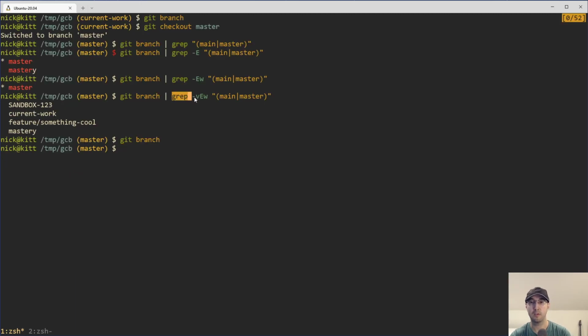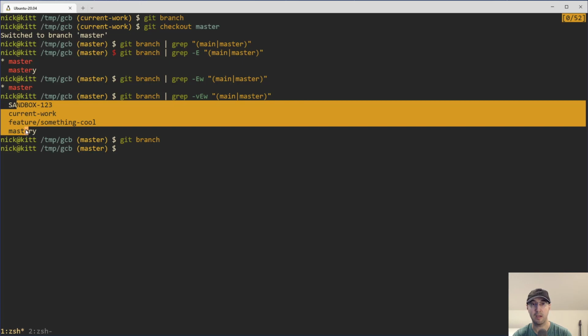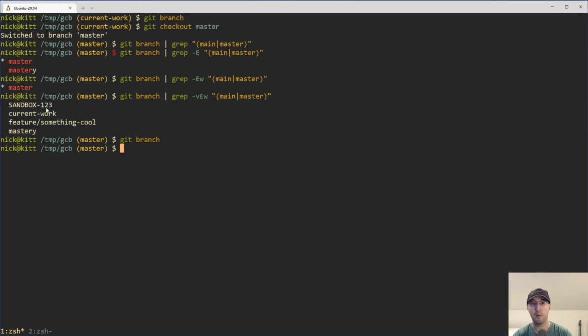But when we filter it through this grep command here, inverted match, extended regular expressions, whole word only, then yeah, we can see that the master branch is not included in here, which is great, because these are the branches that we want to delete. But, like I said before, let me go and check out this current work branch here.